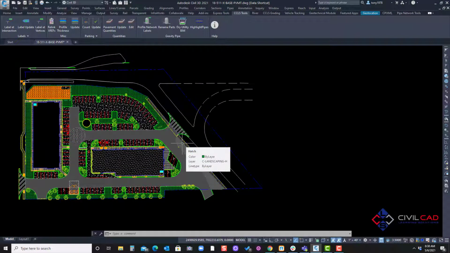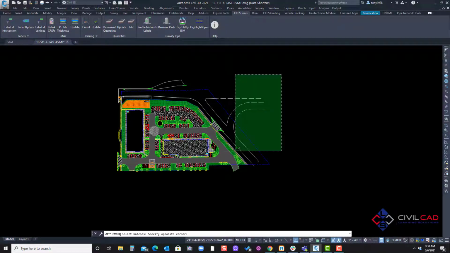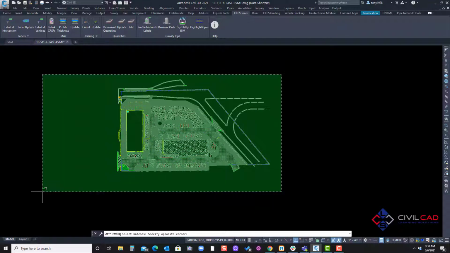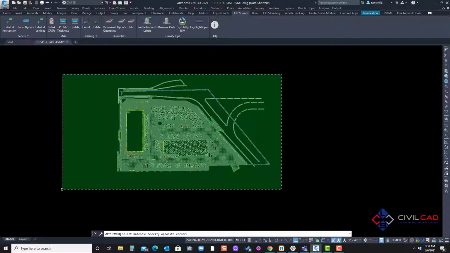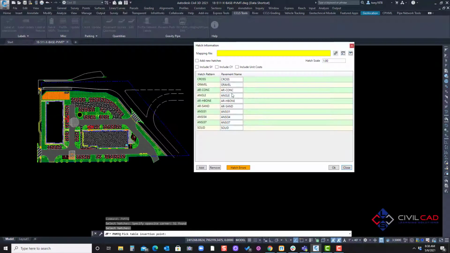If I run the command, the pavement quantities, it's asking me to just select a hatch. I can manually select them one by one, or I can just do a window selection. So I'll do a window selection, and I'll hit enter, and it's asking me for an insertion point. There we go. Now at the bottom it says hatch error.